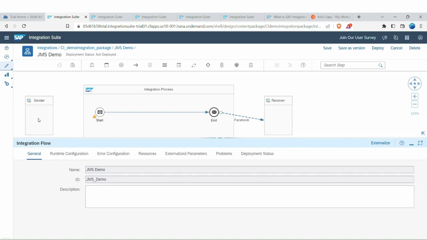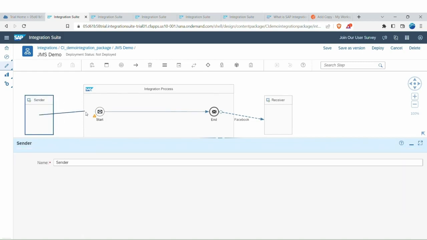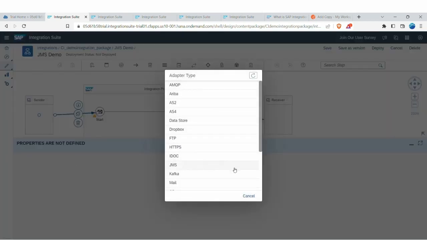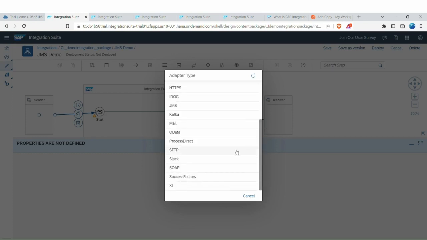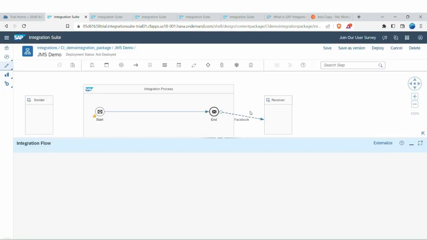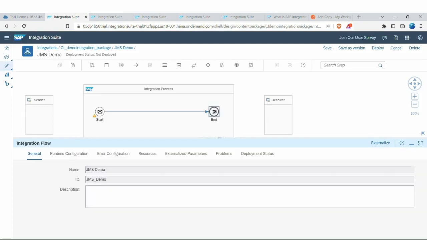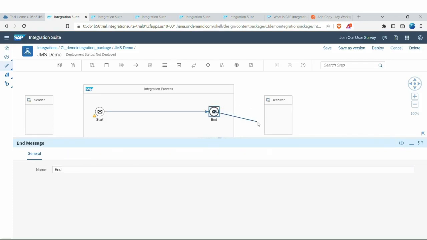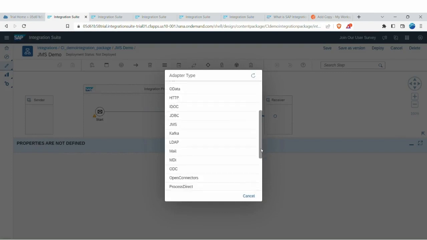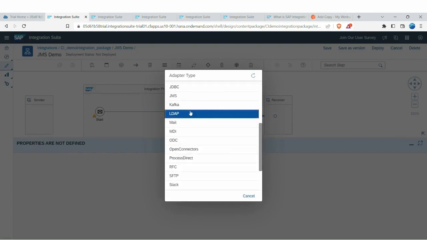Now, moving on, let's use a different kind of adapter, that is the LDAP adapter. Sorry, I don't think it is there in the sender. Okay, hold on. Yeah, so LDAP adapters are only used for the receiver part, right? So it is not there in the sender list. You see here, it's not mentioned in the sender list anywhere. Now let's delete this Facebook adapter connection. I will just connect it here itself and show you all the options that we have. Similarly, we have LDAP, ODC and RFC.